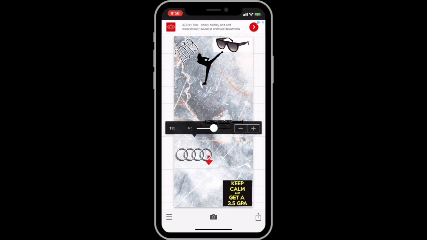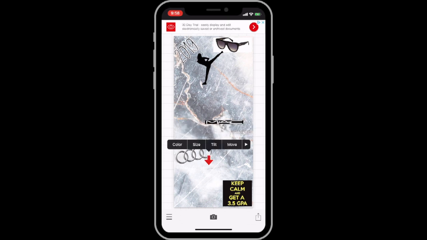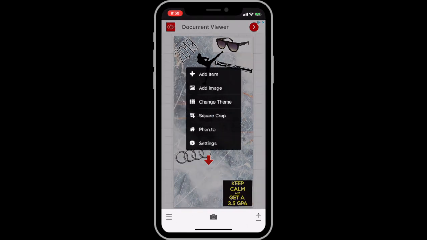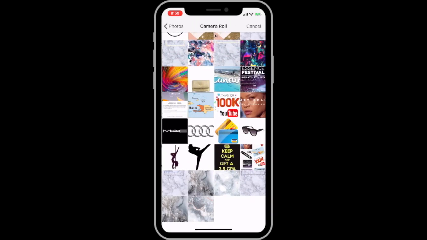So if you put an image on your background and you decide you really don't like it, you have to start over. So you go to remove, and then you would try to re-add the image, and then shape it to the size or crop it to the size that you want, and then put it on your background.